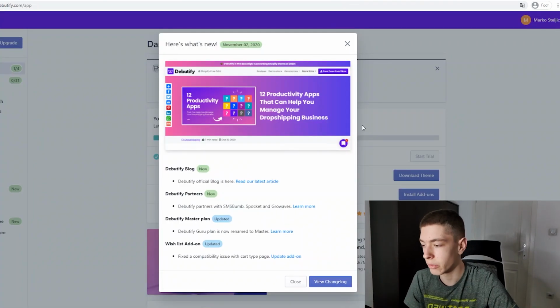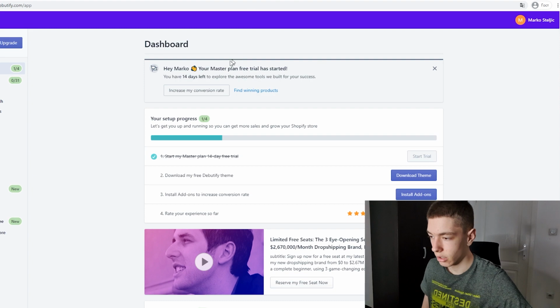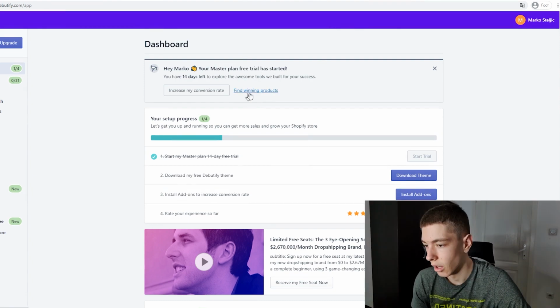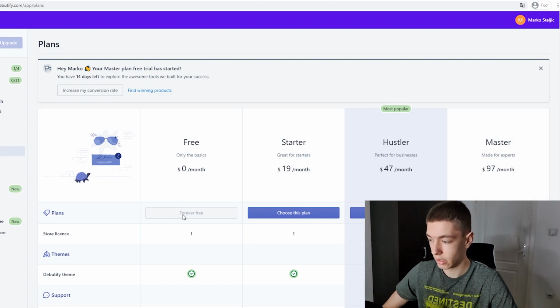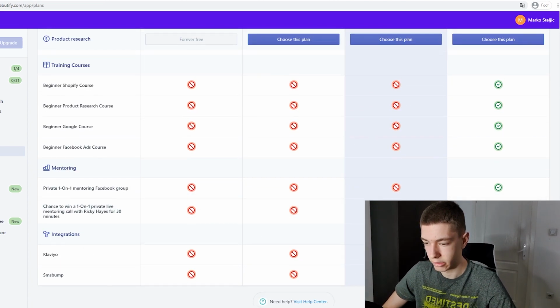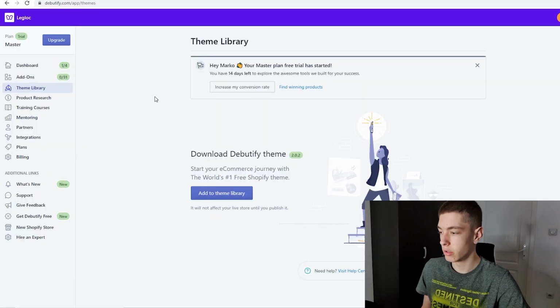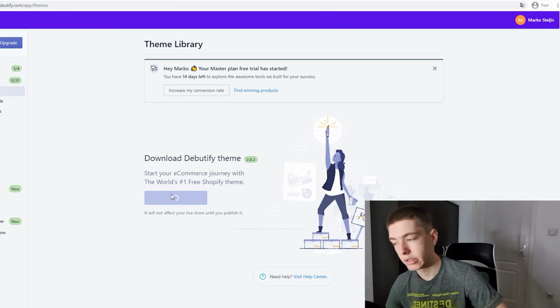And as I said that, we're in. They give you a free trial of their master plan for some reason. I'm not sure why that is. You guys can go with the free plan, so just go with the free plan. We can't really choose it. I think it's by default chosen already. And then just go to theme library and click on add theme library.